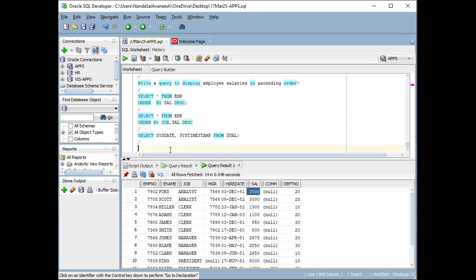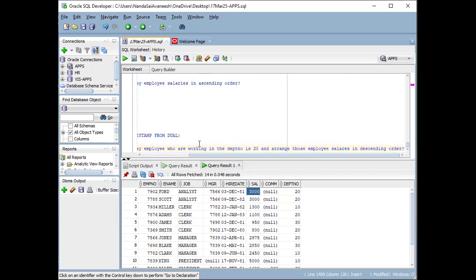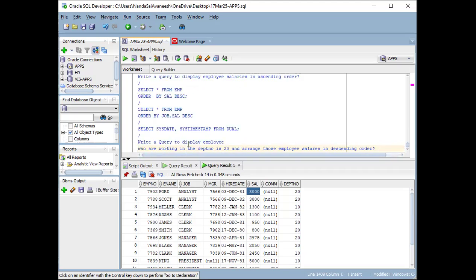Understood? So this is how to use the order by clause. Another requirement: write a query to display employees who are working in department number 20 and arrange those employees' salaries in the descending order.